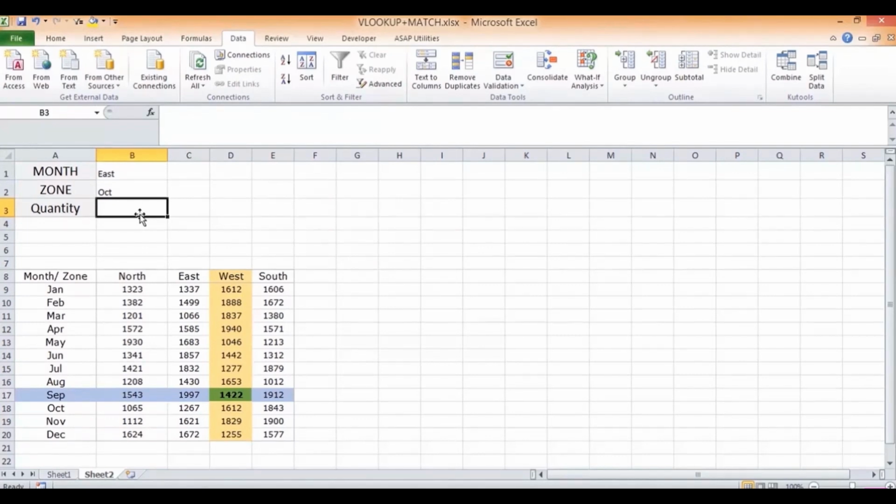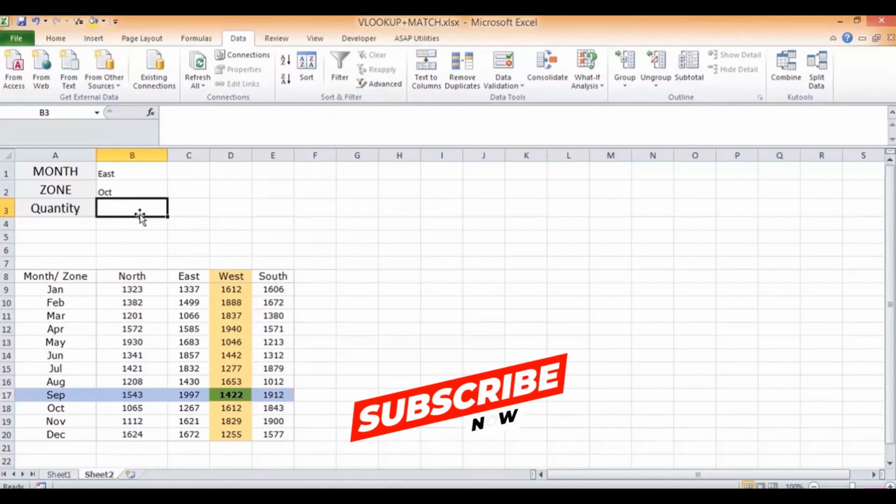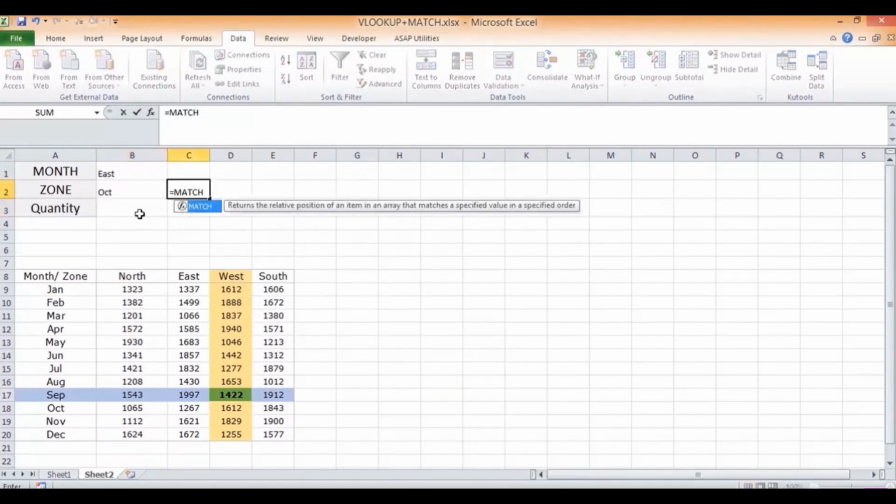Now, how is VLOOKUP with a match value useful? Here we will see that. Match, lookup value: if you put it out here, otherwise as you have put it here, we will find the October value on the basis of it. Otherwise you can find the column number, or you can find the row number.